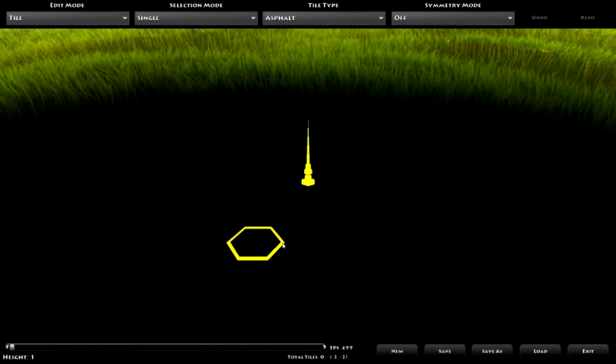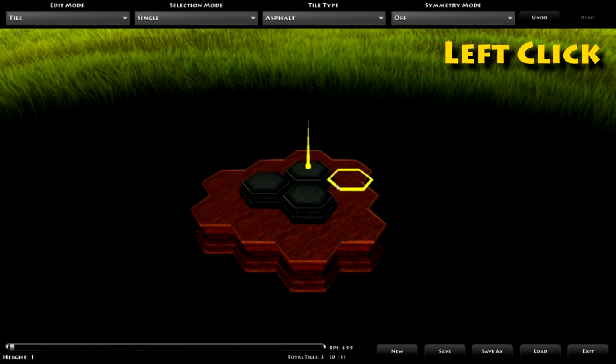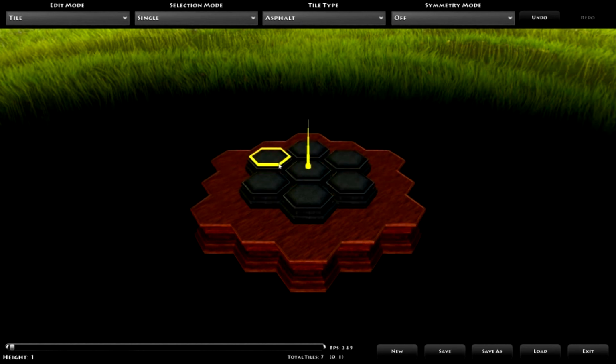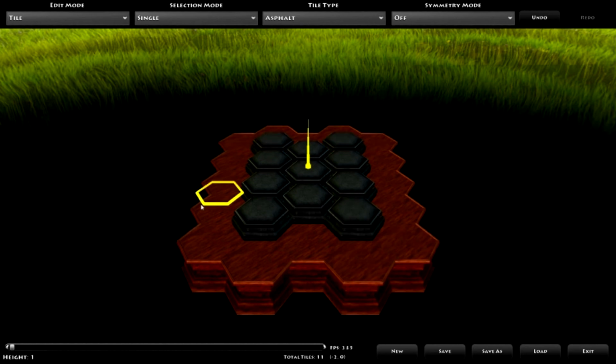Adding tiles to a level is easy. Left-click anywhere to add a tile. Removing tiles is as simple as right-clicking.